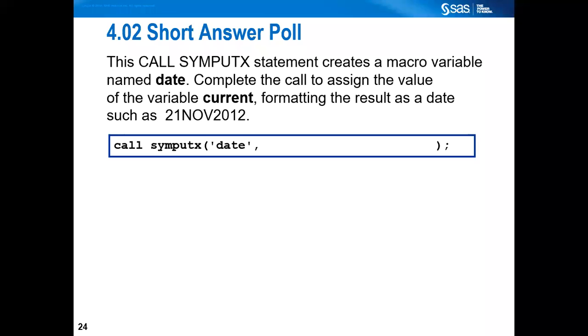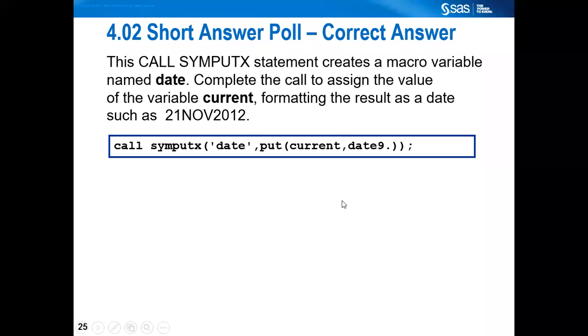But what about us? Fine, you use this variable current. And how about the format? Date9. Put current comma date9. Agreed, everyone?